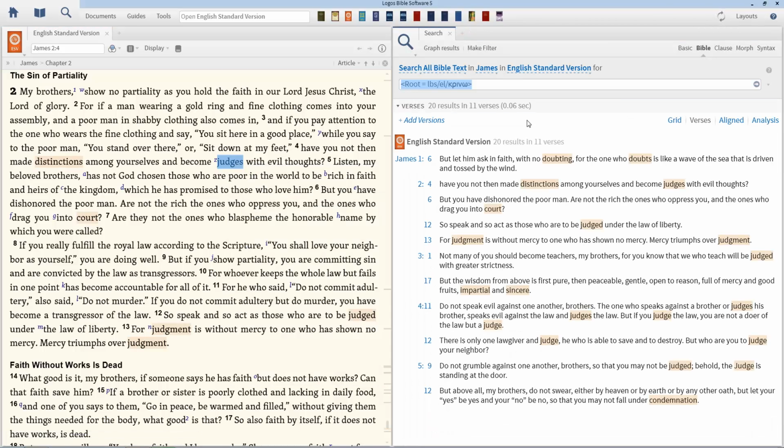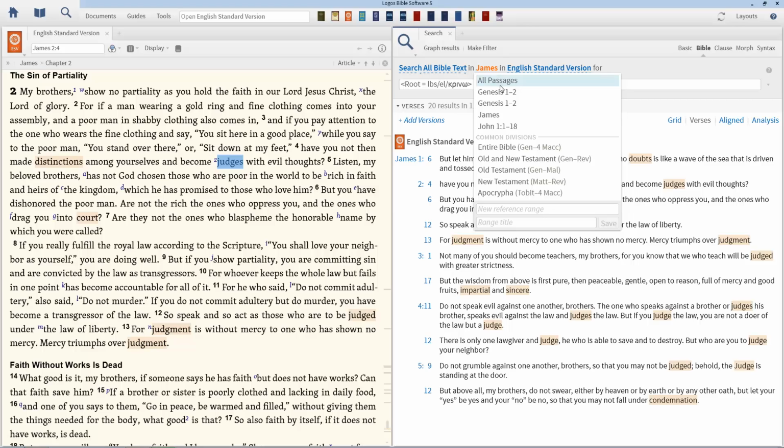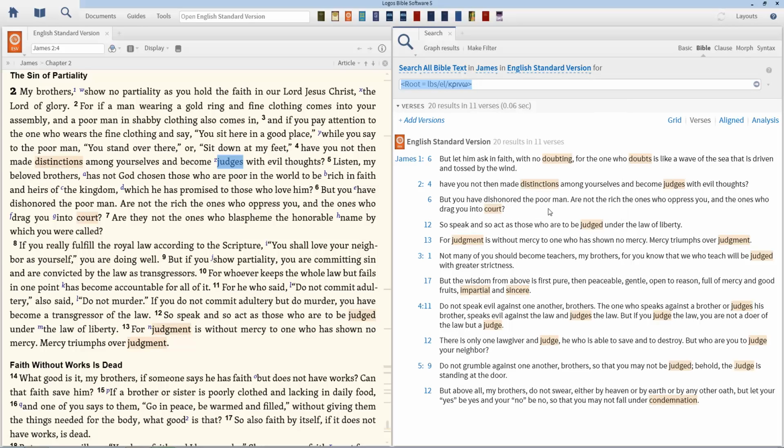Now, make sure that you limit your search to the book of James. If you don't have a range with that book, we can go down here and just type James, and that'll create the range for us. So we search all Bible text in James, in the English Standard Version, for the root krino. We get 20 results in 11 verses, which is correct.